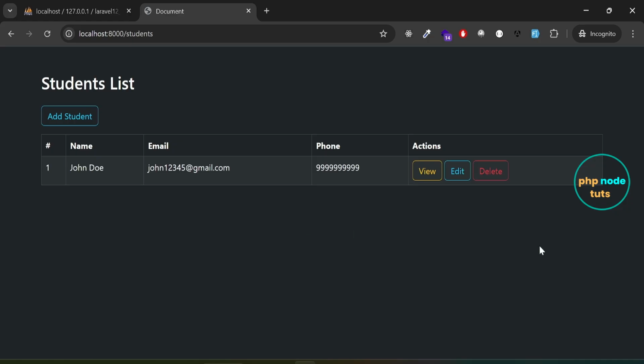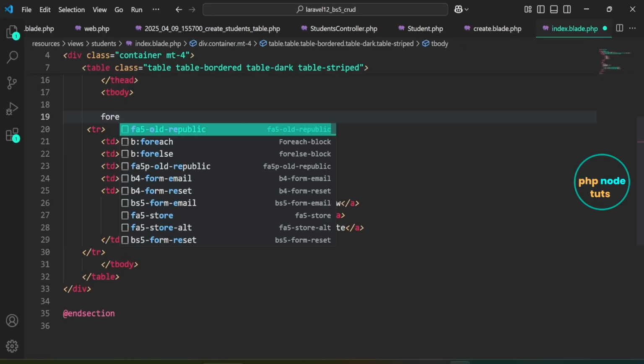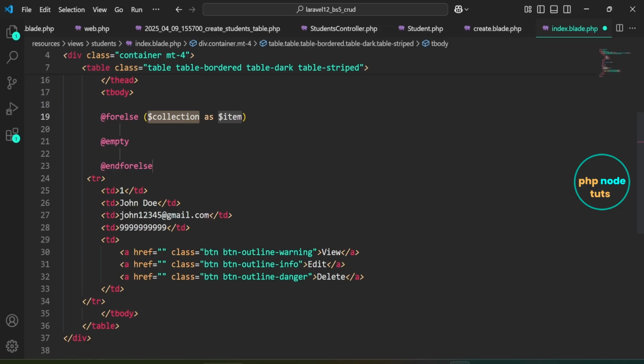Next, let's fetch and display the students' data from the database. Here, we use the @forelse directive to loop through the $students collection. This is helpful because it also lets us handle the case where the collection is empty. Replace $collection with $students and $item with $student.